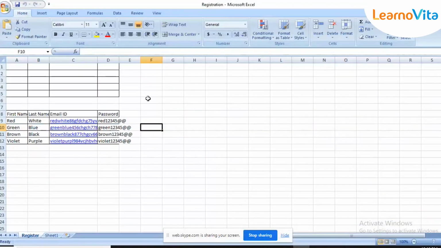Okay, it came. So here, if you see, I have some data from the A8 cell to the D12 cell, and I have some other data from A1 to D5. So this is some different data, and this is some different data. So we have to define the range for this one.